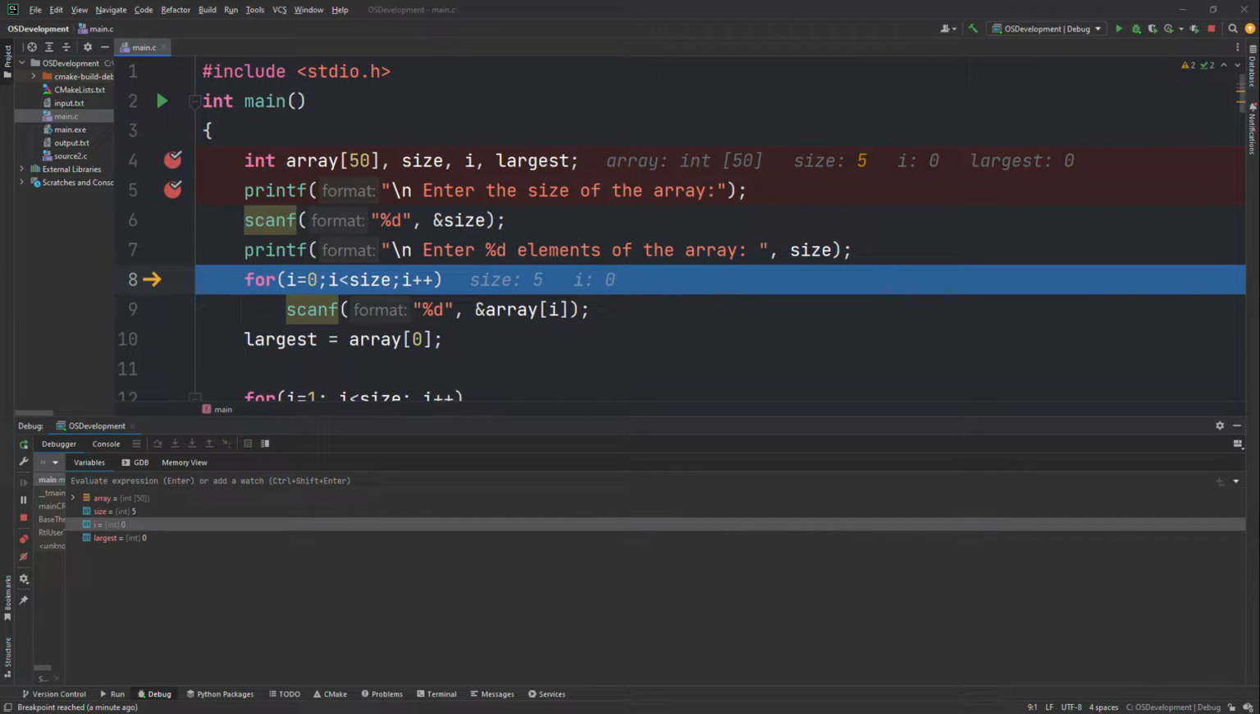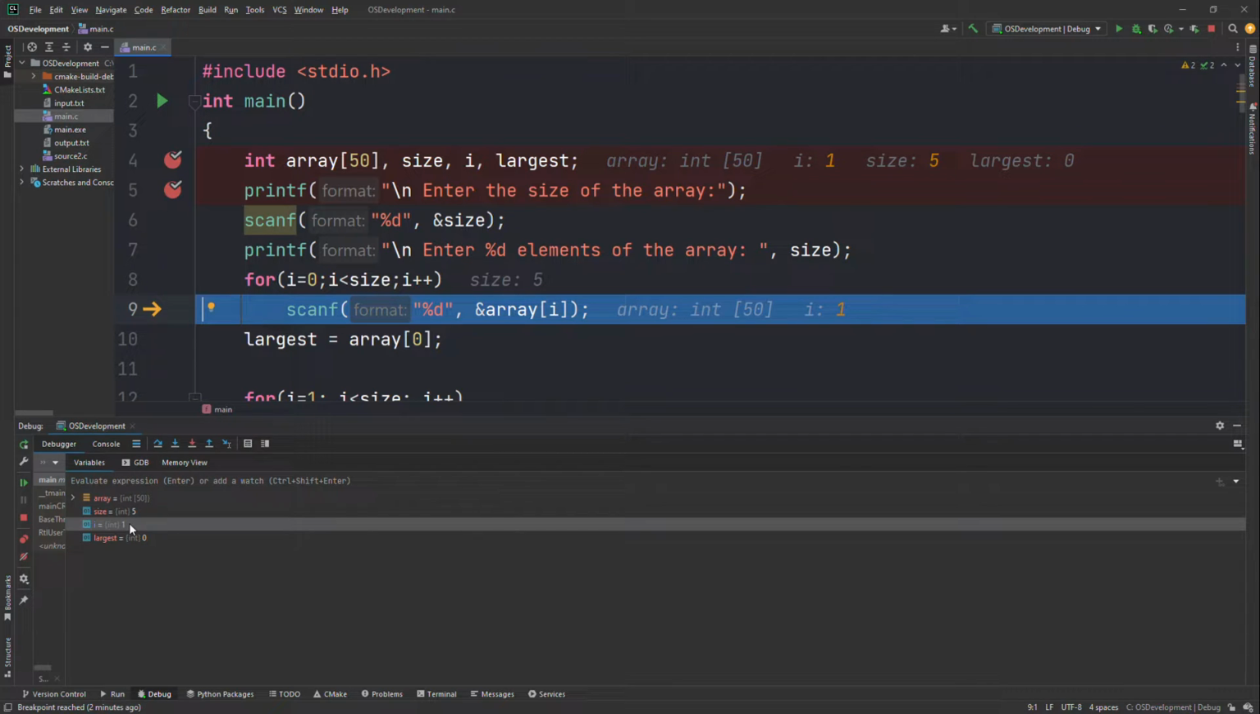And it's going to loop back to the top. i will equal 0. Now when we step to the bottom, i will equal 1. See if you can see in the local variables, it says i, which is an integer, points to 0. So if we step in, you can see i was incremented by 1, so i plus 1. Now in array of index 1, it's going to wait for another value.